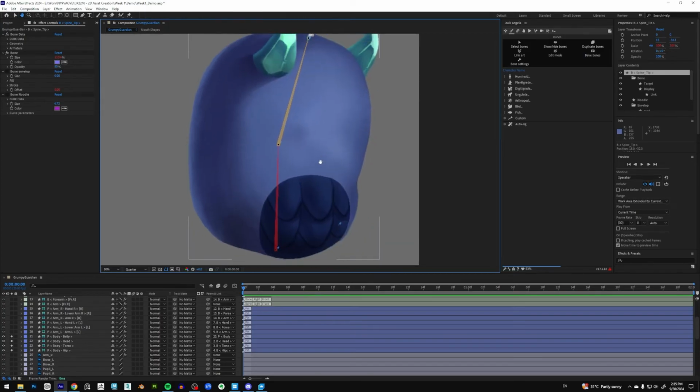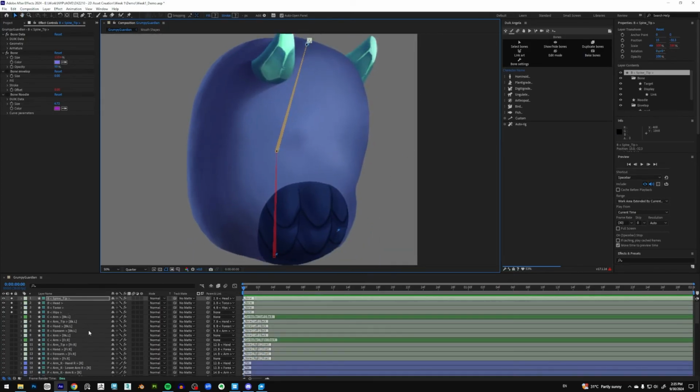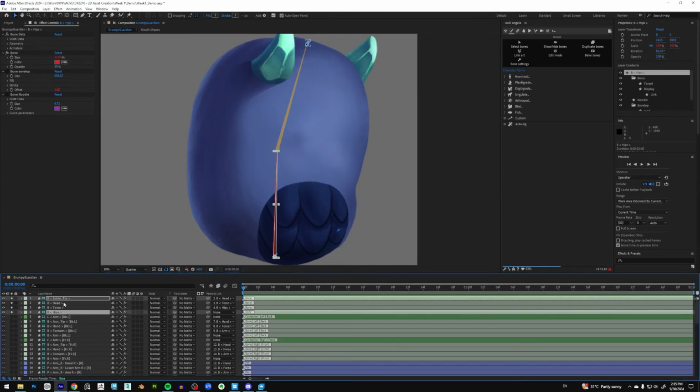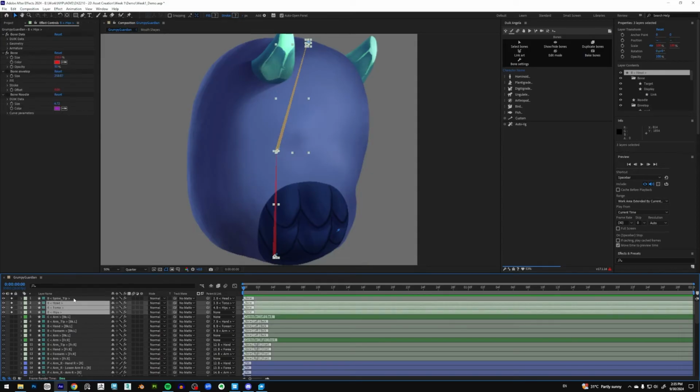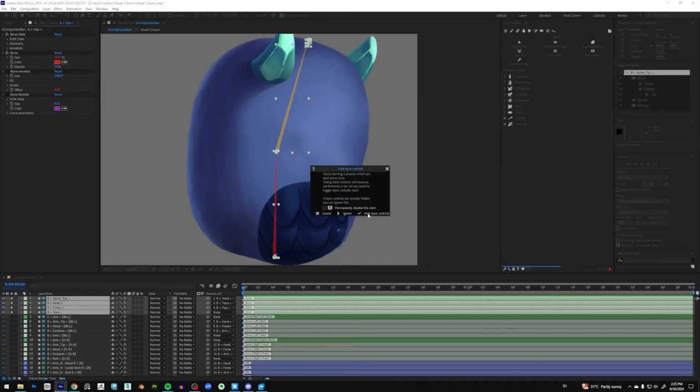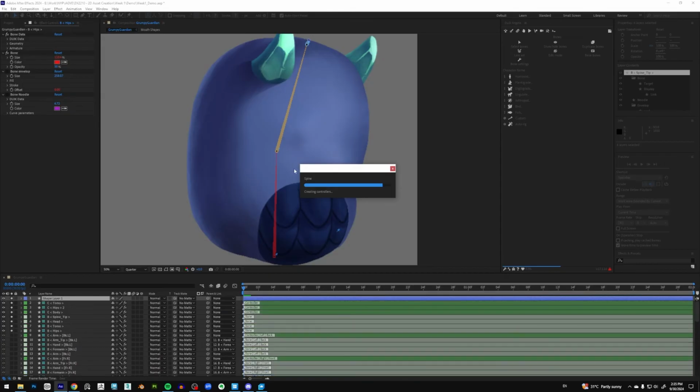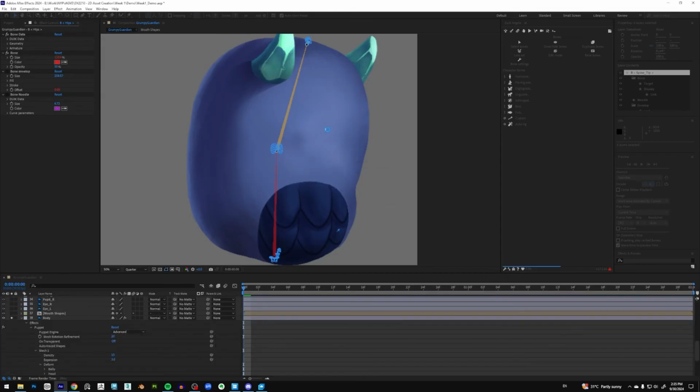With that done, let me scroll up to find the bones for the spine. Let me go ahead and select them: hip, torso, head, and spine tip. I will go to auto rig and click on it, and click on hide layer controls. So this process is similar to creating the arms.